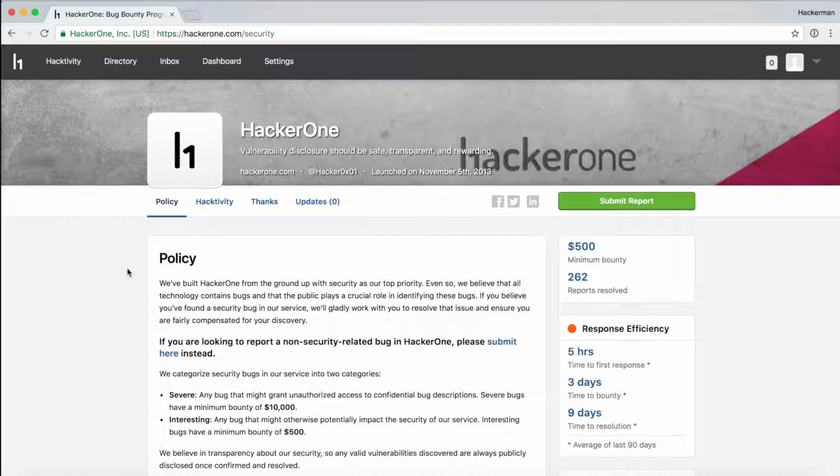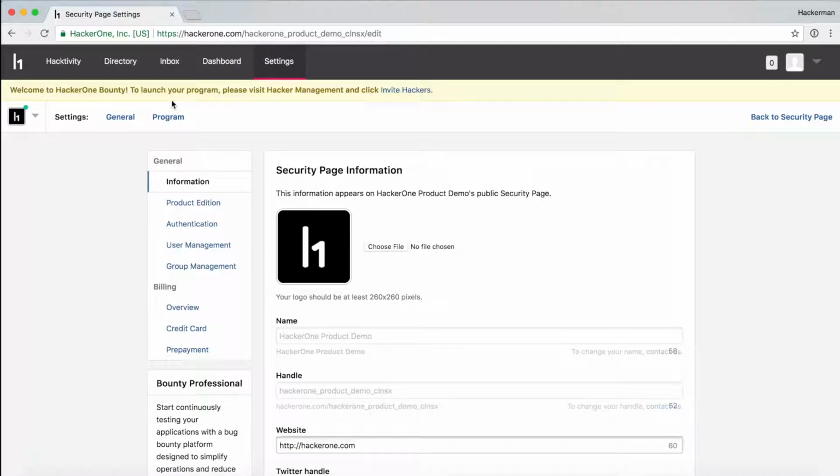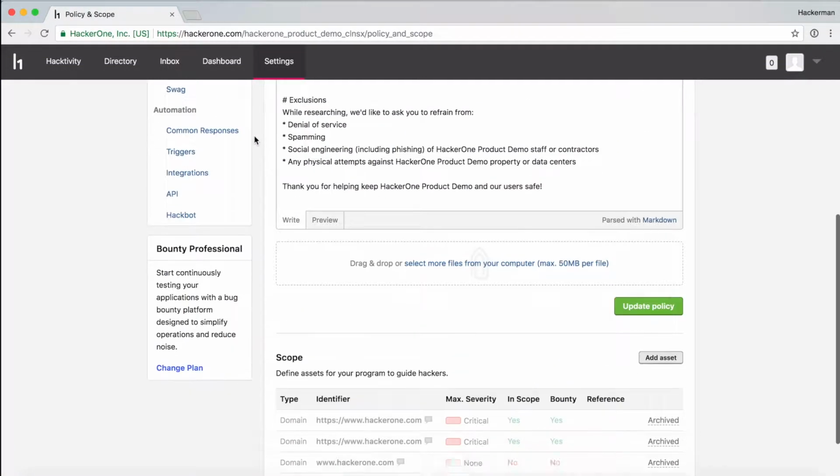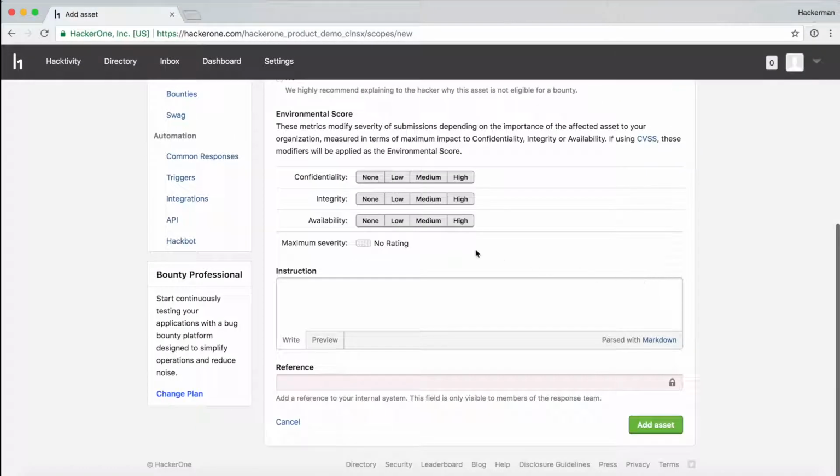In order to add a structured scope, first log into HackerOne, then click on Settings at the top bar. Within the Settings page, click on Program. On this Program page, scroll down to the bottom of the page and click on the Add Asset button.